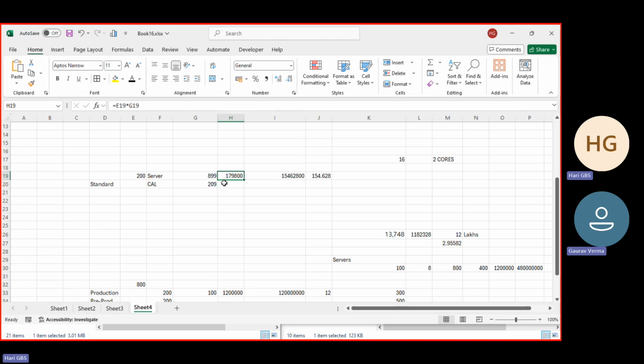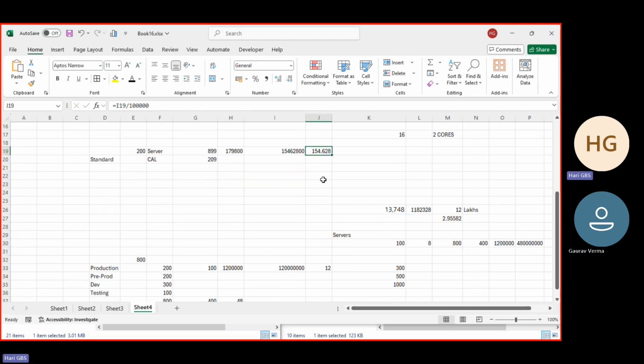$899, 200 servers. Okay, fine. So everything is good here. 1 crore 54 lakhs. Correct. So here 12 crores, here 1 crore 54 lakhs.